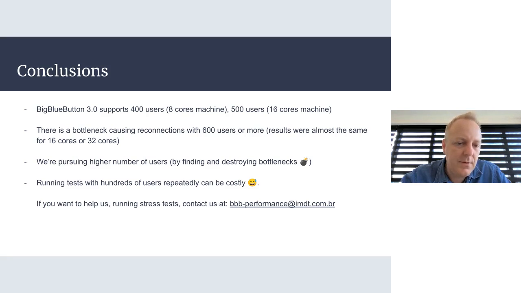Yes, on 2.7, a single session is tied to a single node. Yeah, that's it. So with 3.0, we can handle large meetings. Yeah, you're right.